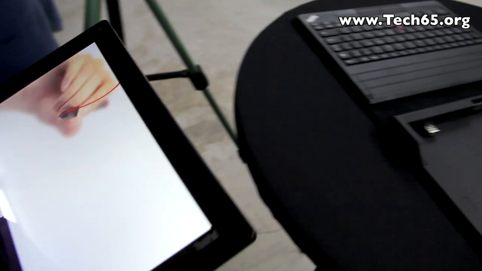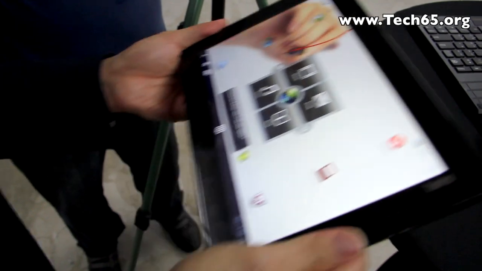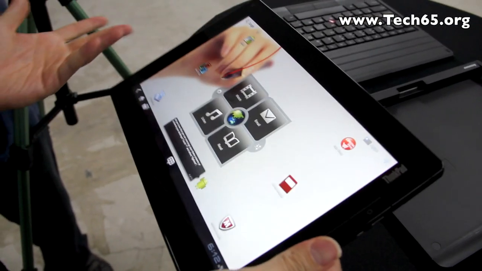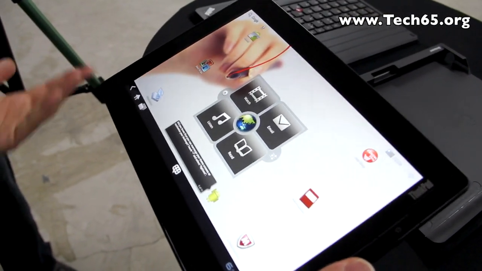What is the average lifespan of the battery for this? Oh, the battery should last about 8 hours on typical usage.